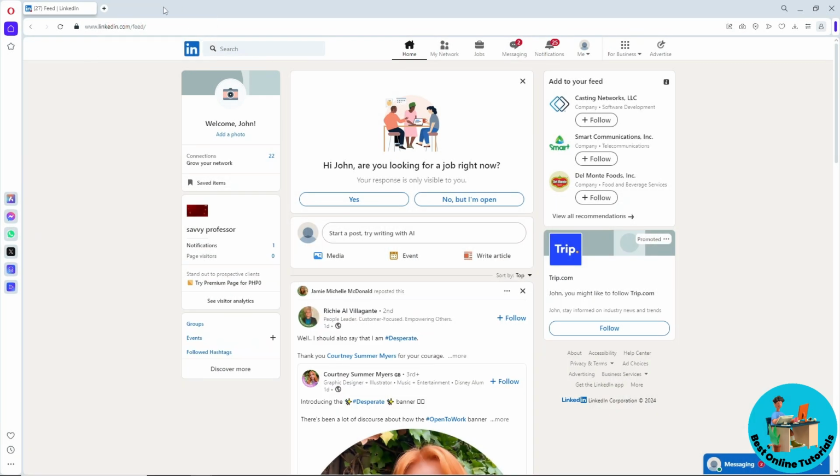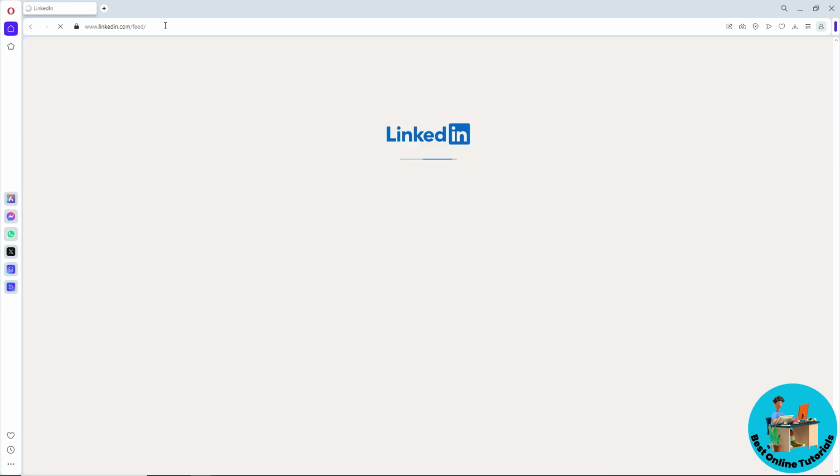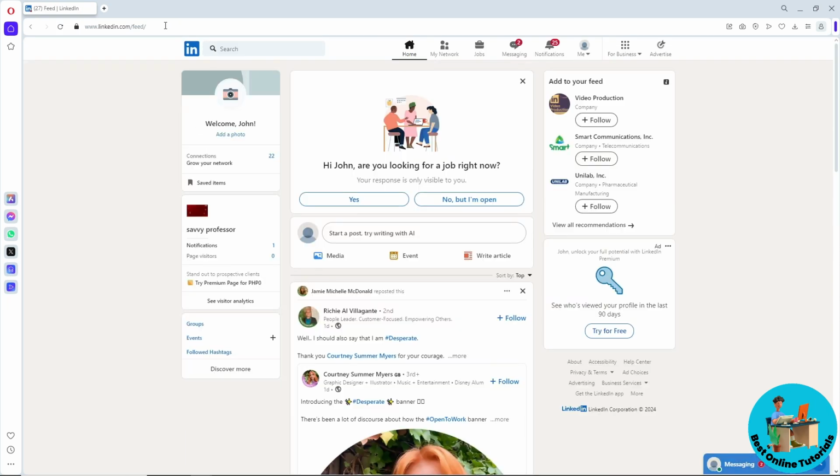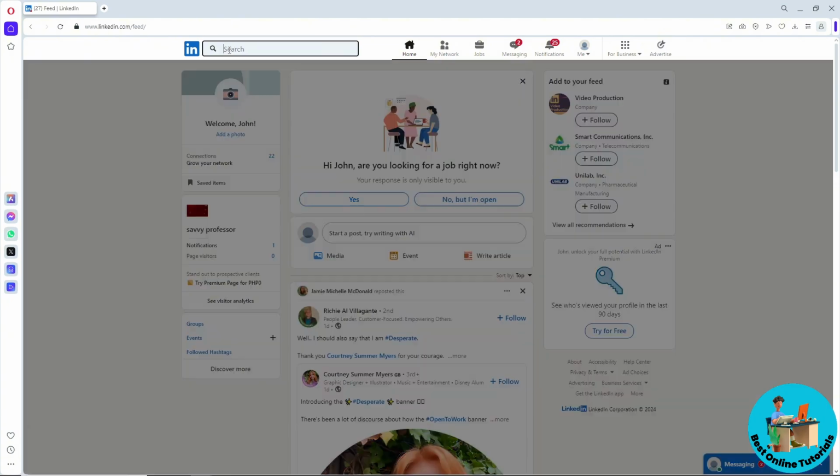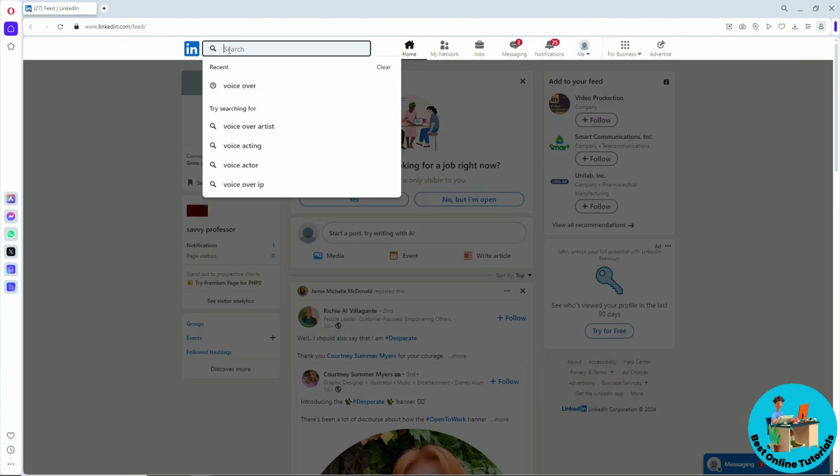LinkedIn. So guys, first thing that you will do is simply go to linkedin.com, and from here just sign in to your account. Once you are signed in, this will be the homepage of LinkedIn. From here you should be able to see the search button at the top. Just search a specific job or skill set that you are looking for.